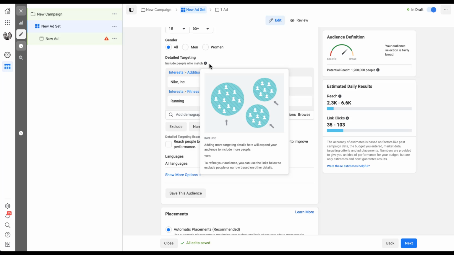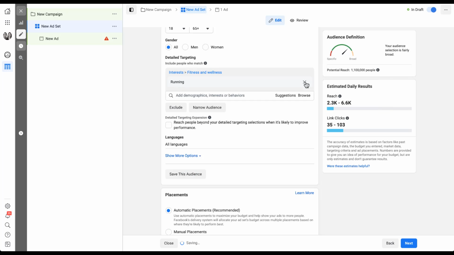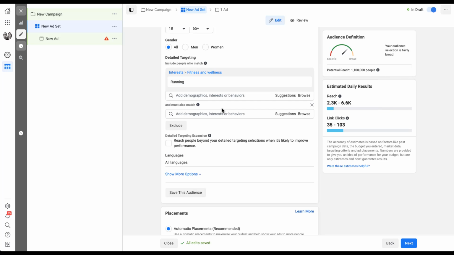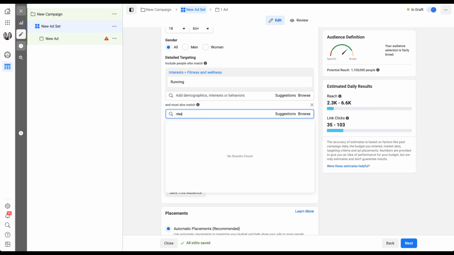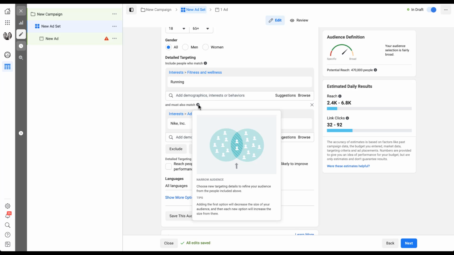If you wanted to instead narrow it down and say anybody who's interested in running and likes Nike, you would have to use this narrow audience function. So let's show what that looks like. I'm going to get rid of Nike up here, come down and click narrow audience, and then type in Nike. Find the right one. And now my targeting audience has gone down to 470,000 people. So again, this and must also match means that you're going to be targeting only the overlap of people who like running and Nike.